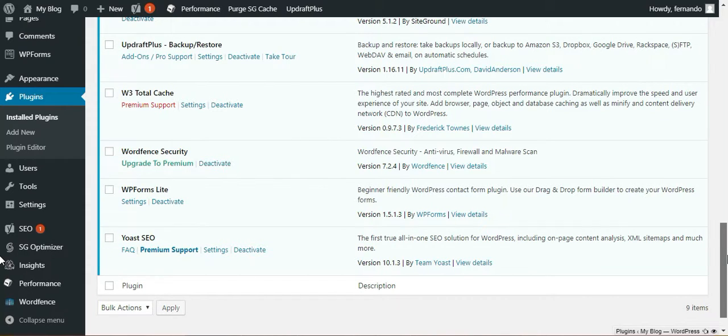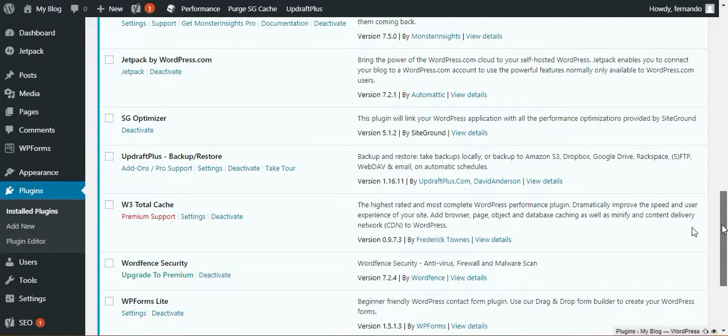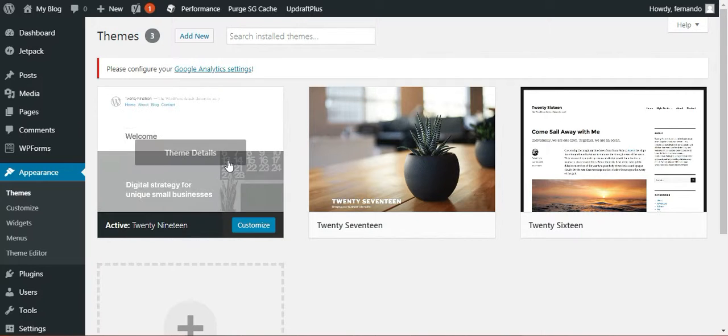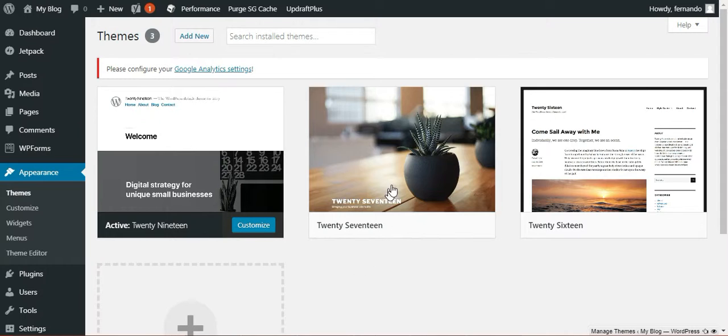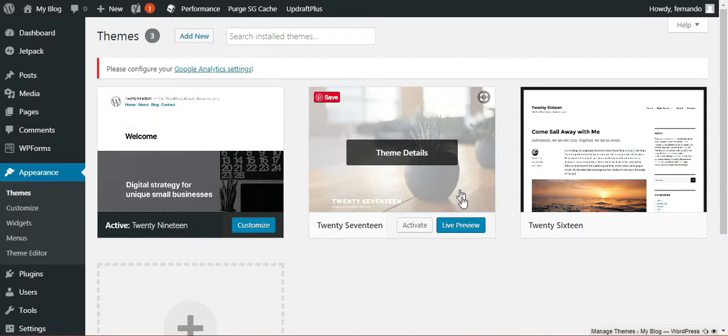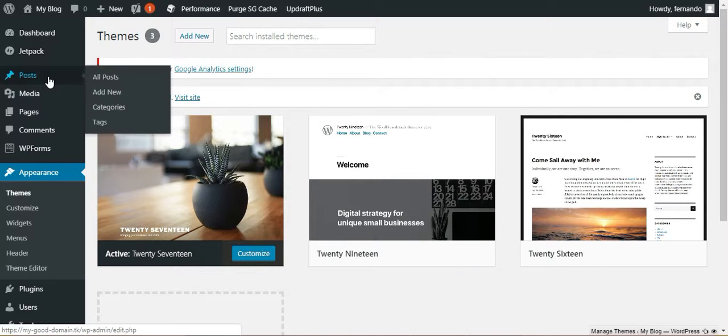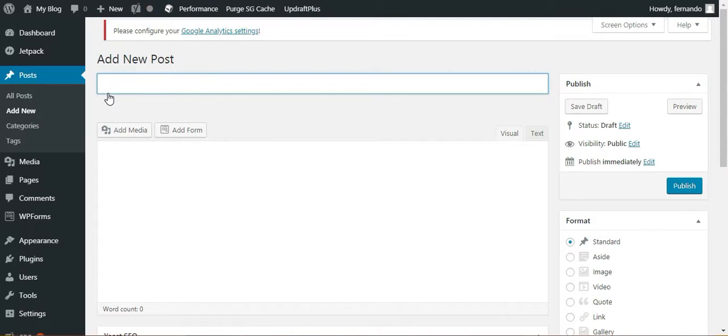Now I'm going to show you the themes, the free themes, if you want to activate one or the other. I have that one activated right now, 2019. I can activate that one, for example. Activate, I press on here, and the theme is activated. I'm going to show you how to create a new post with this new theme. Well, it is the same for every theme.